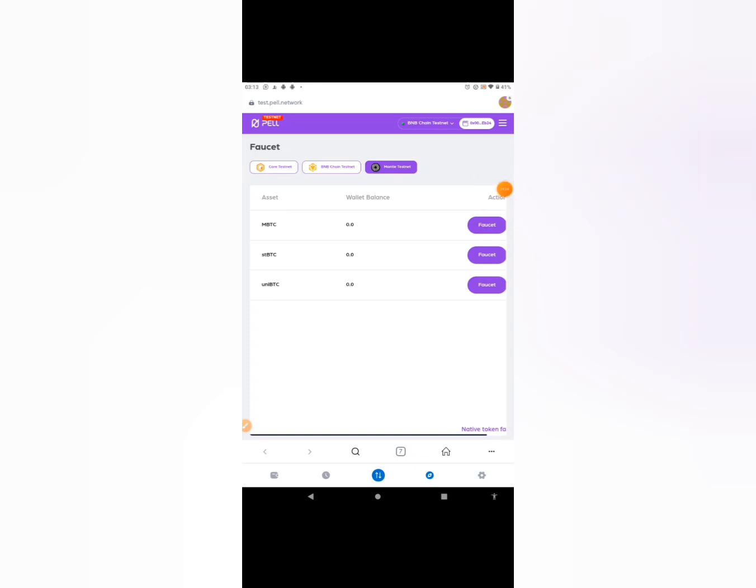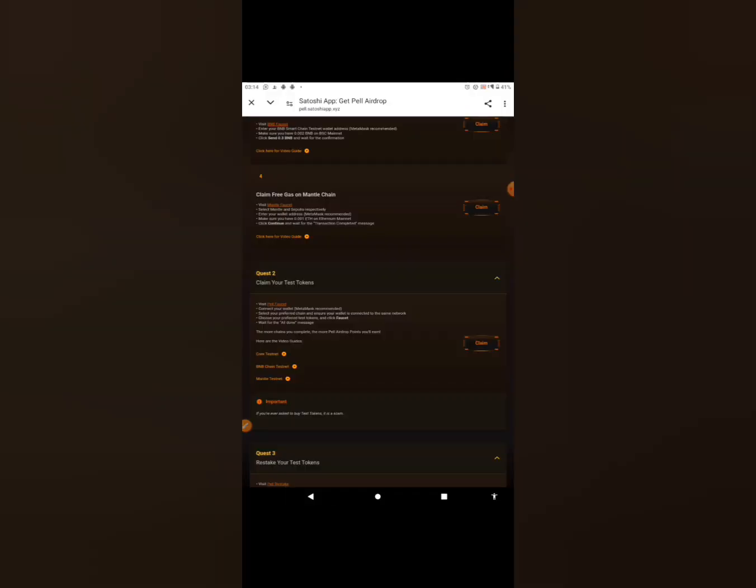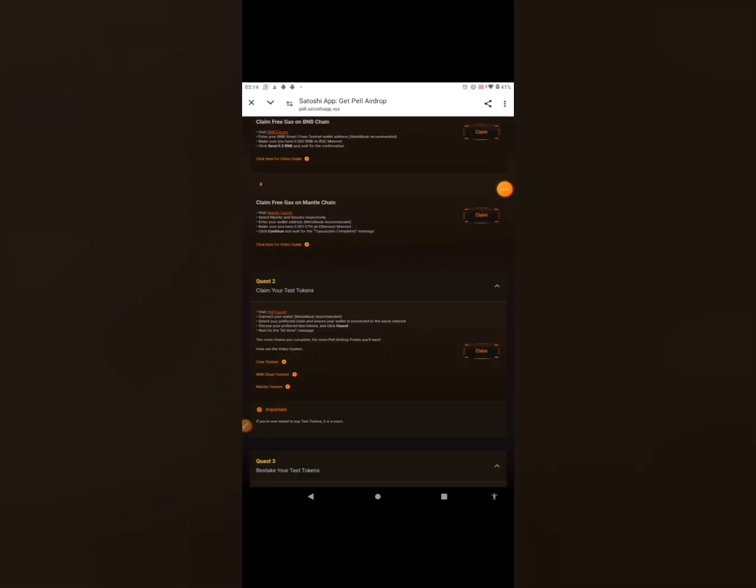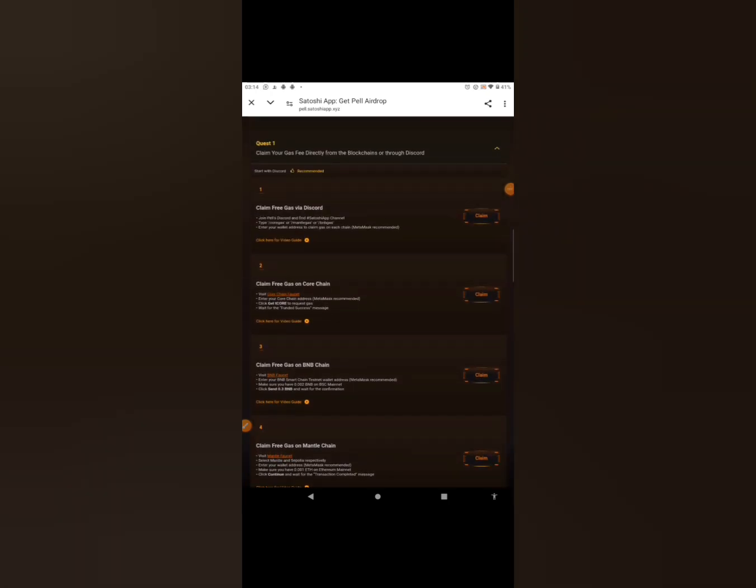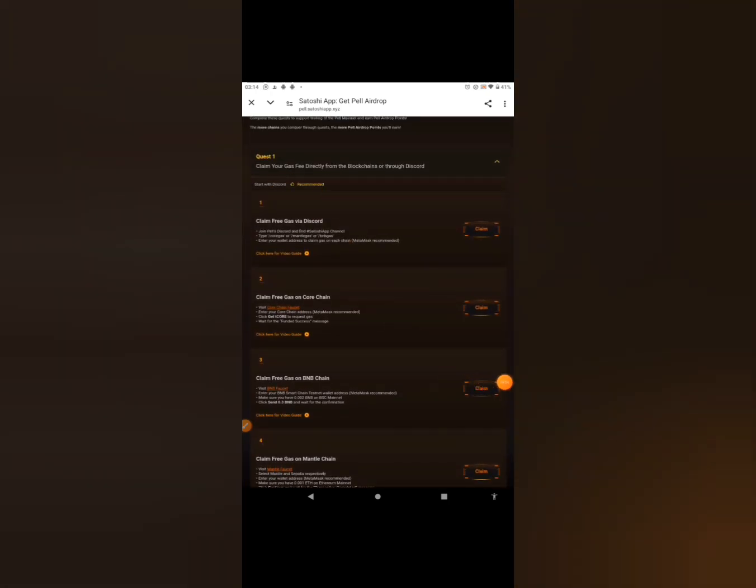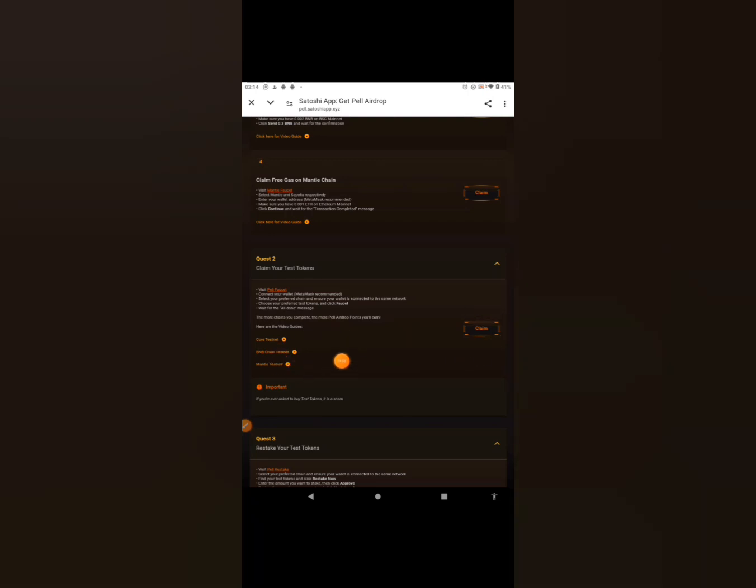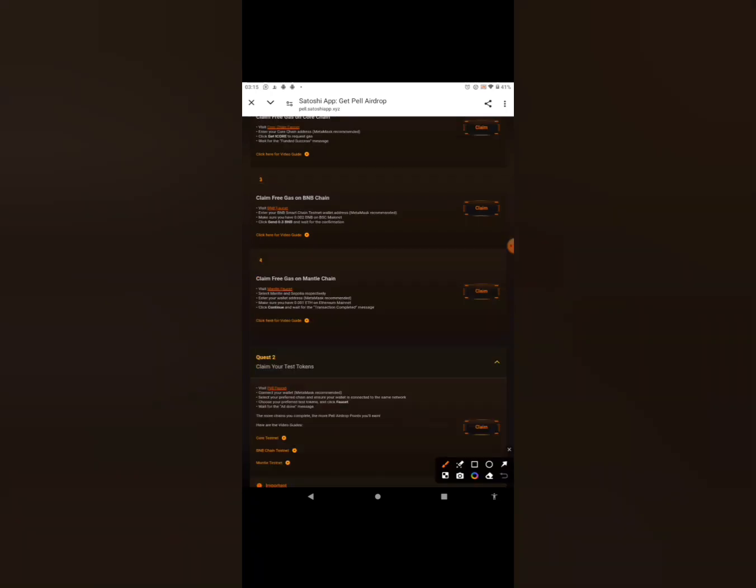And so the next we'll be doing is to move back to our Satoshi app. So we've been able to complete the first and the second quest. This is quest 1. We've been able to complete this, and quest 2, which is this. You can see, the more claims you complete, the more Pell airdrop points you earn. So you make sure you go back there to always make the claim. You just try and exhaust the testnet token because it's actually free and you are required to use them to make the claim. So now we are done with both quest 1 and quest 2.